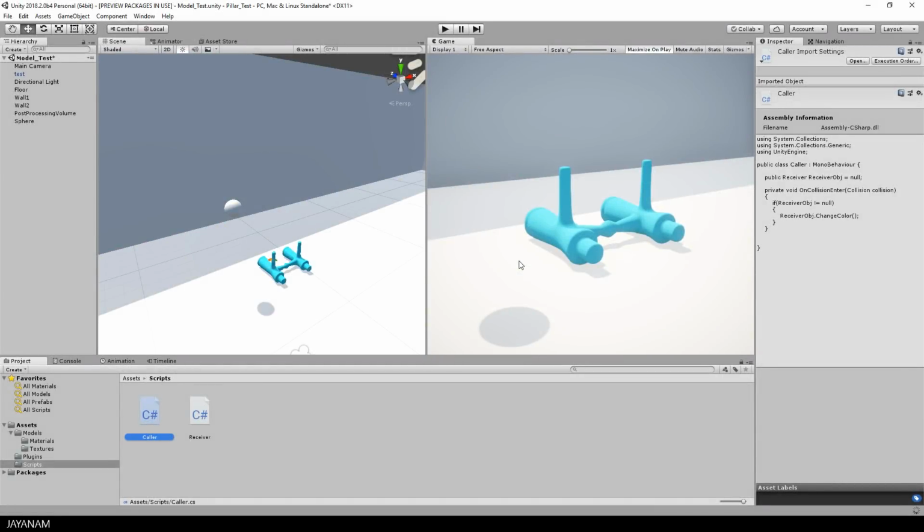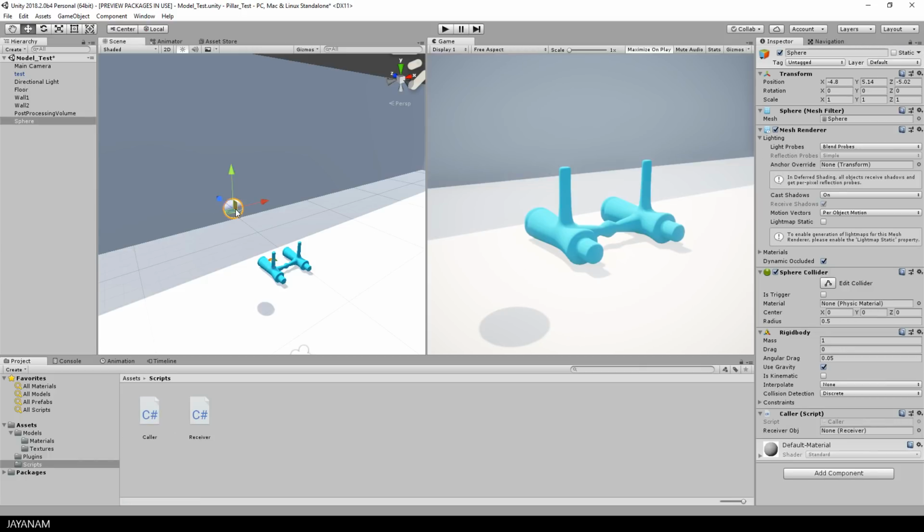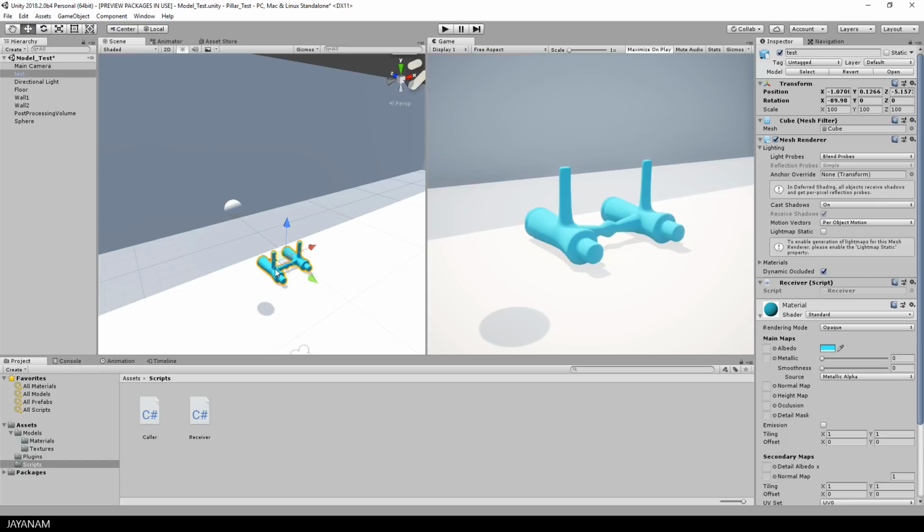But there's one thing that we have to do. We have to assign the receiver script to the caller script. Here is the slot, which is called receiver_object. And then we just drag the object into this slot, and this is possible because this test object here has a receiver script assigned. So this is a kind of implicit casting that is done in the Unity editor.